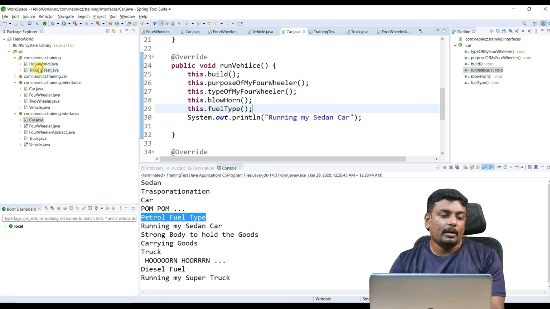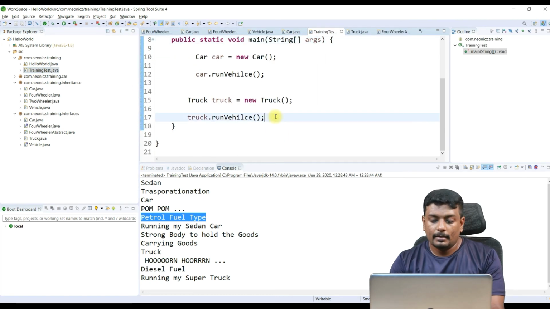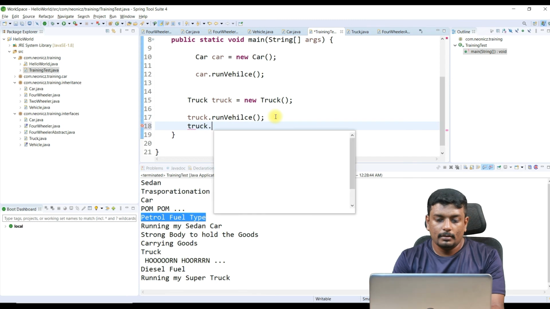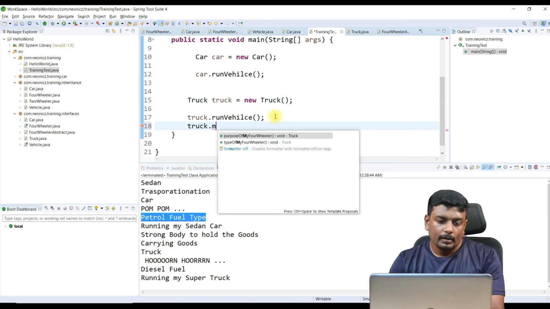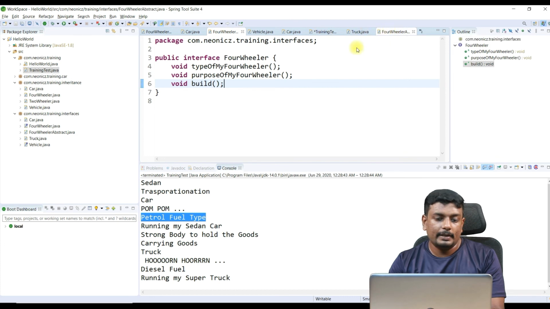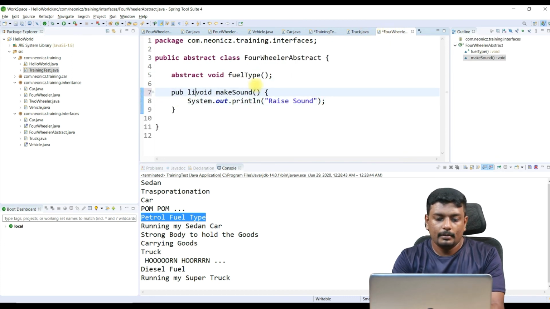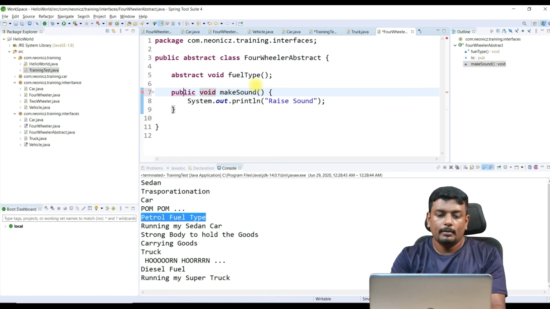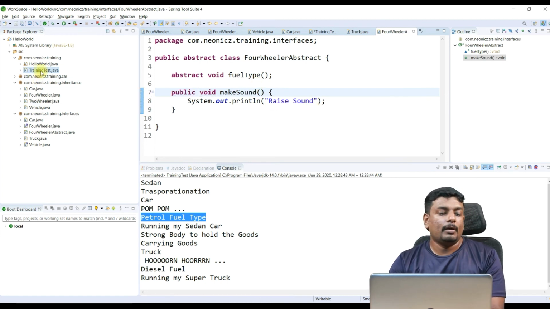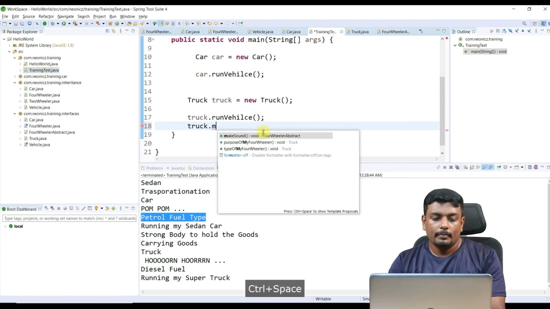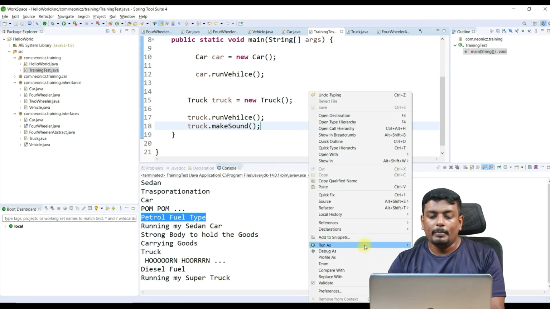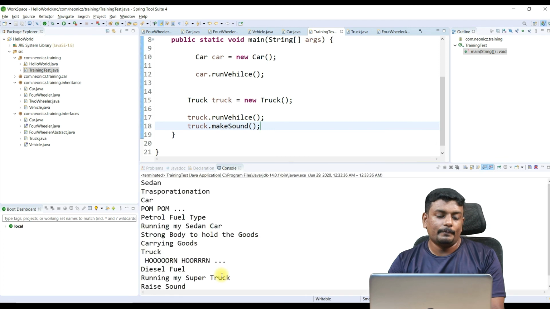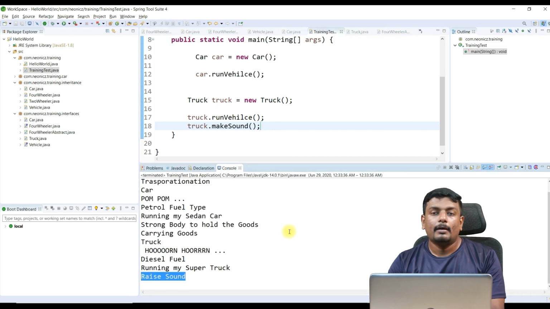So let's try to call this from here. Say truck dot, I need to make that as public. Let me just go ahead and give that a public. So public void make sound. Now I would be able to call this make sound. Now what it gives is the truck is going to make a sound at the end of this execution. So this prints here race sound.